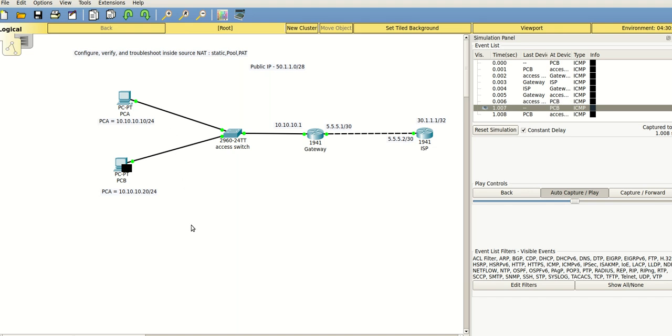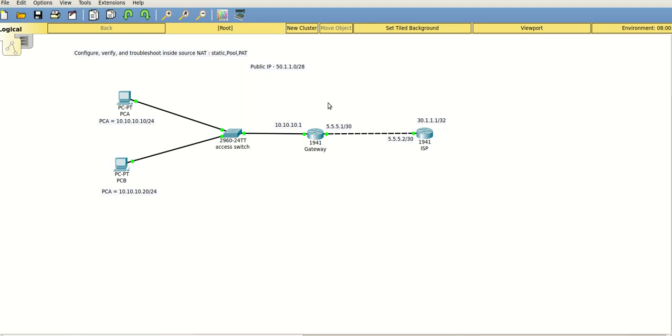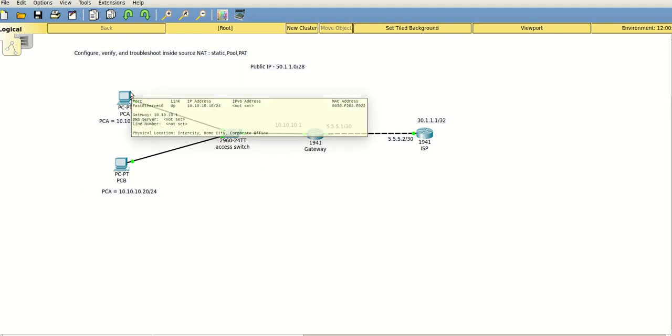We can assign one-to-one static NAT for multiple IP addresses, but the limitation is we should have a sufficient number of public IP addresses for the use of all the hosts available in our network.